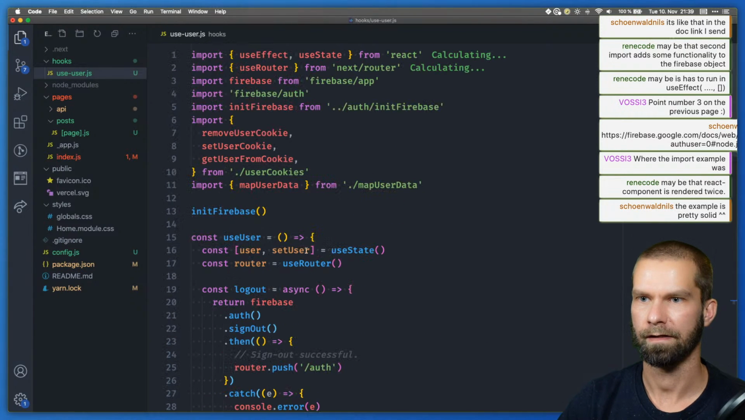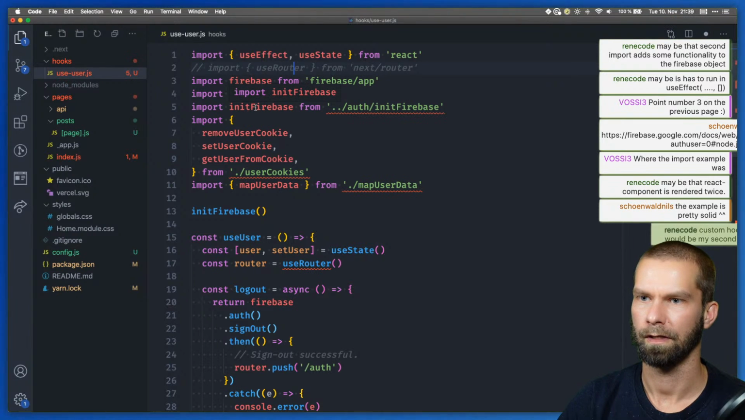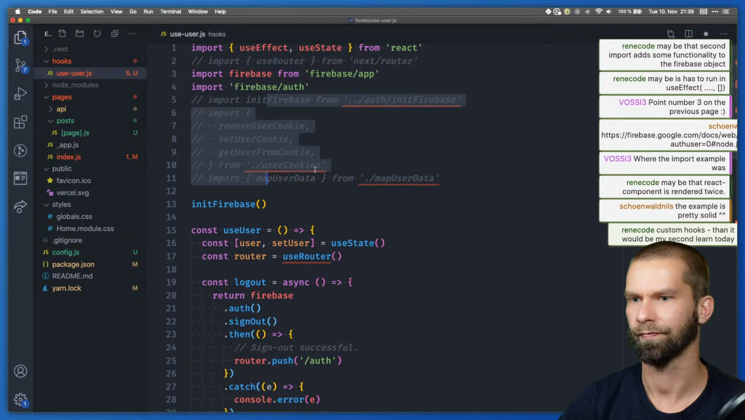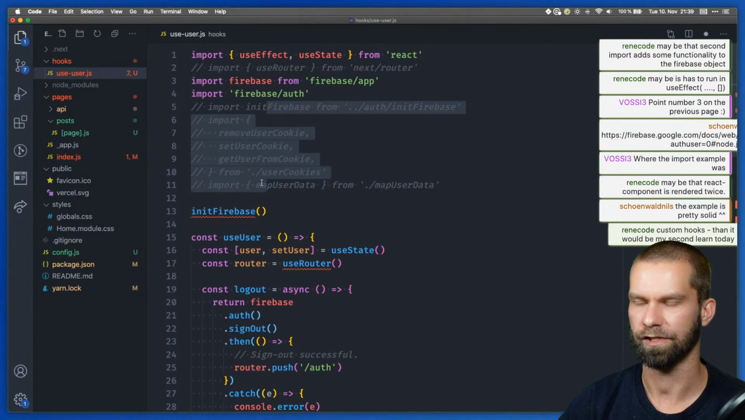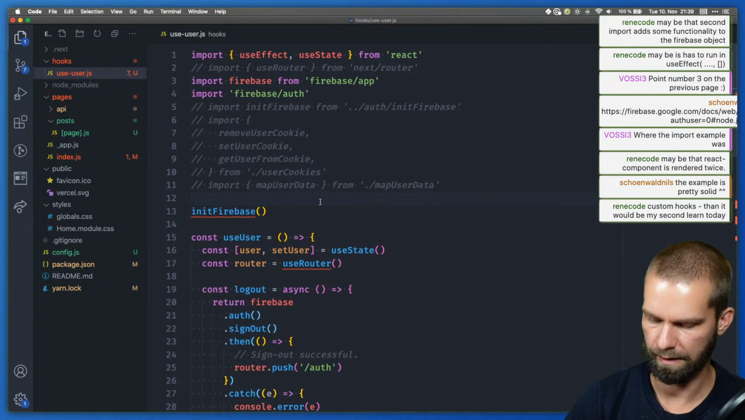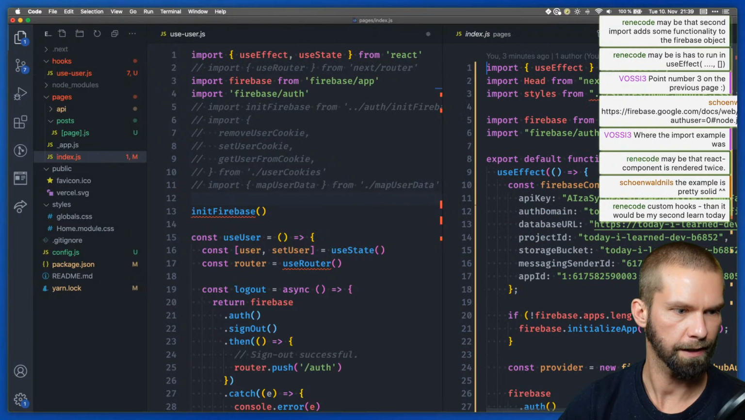So what we have here is useEffect, useState. Let's drop the router for now. We have Firebase auth, initFirebase. I don't want to just copy files around, so let's try to make that work somehow from here. So what I'm going to open is what we have already working theoretically.